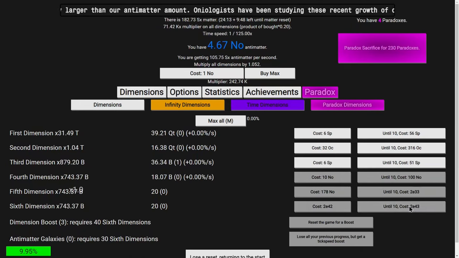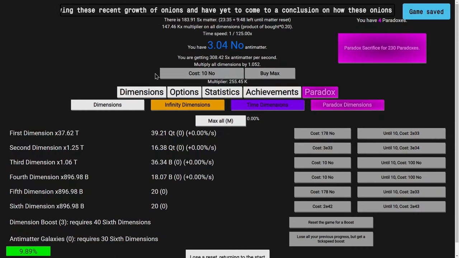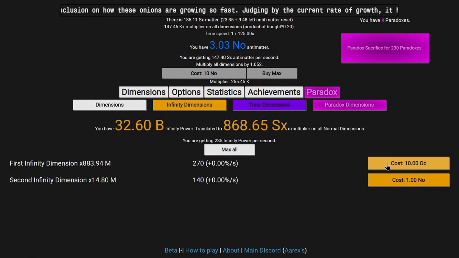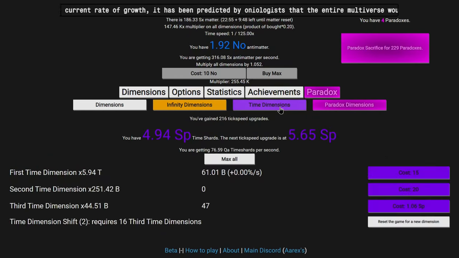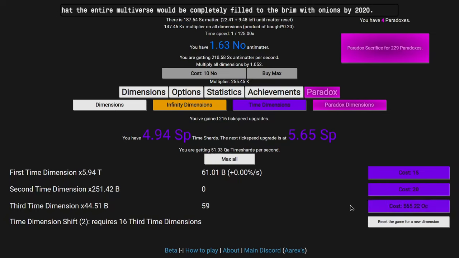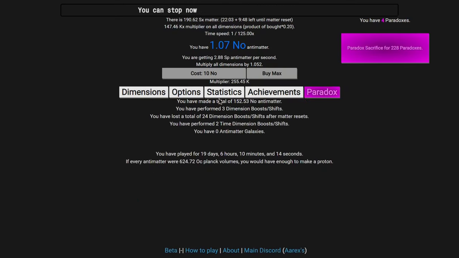I can get more six dimensions and just more of the other dimensions, although this doesn't really seem to be giving me any more paradoxes. I can also get infinity dimensions, which are probably getting increasingly useless. So I guess I'll do this. I am losing paradoxes by doing this, so especially with time dimensions, I'm just not going to get more than this. Actually, that was the most I could do anyway. So yeah, it's 2E43 antimatter. 1 nonillion is E30. So I've made a total of about 1.5 E35.